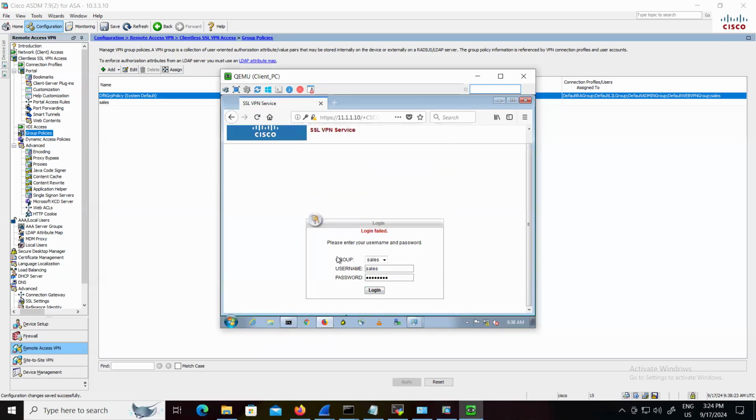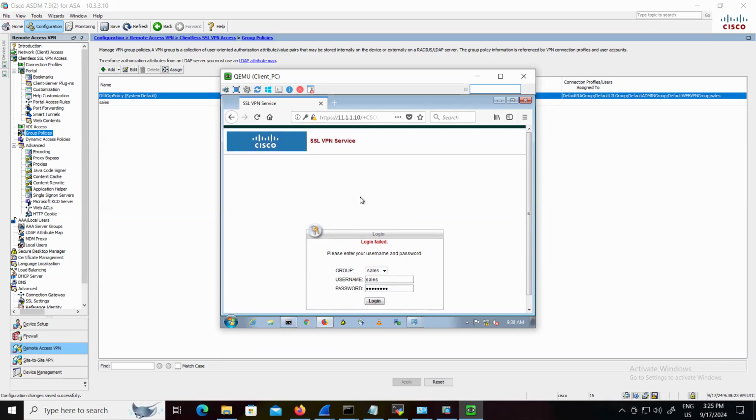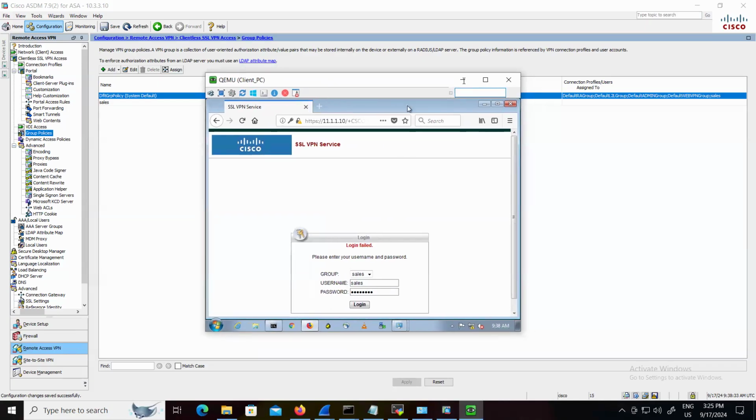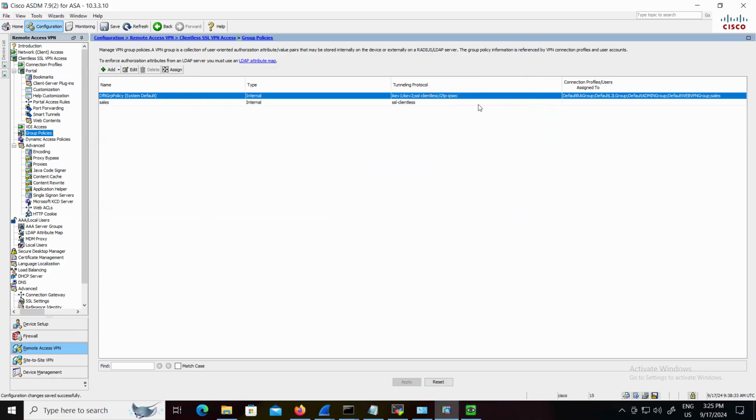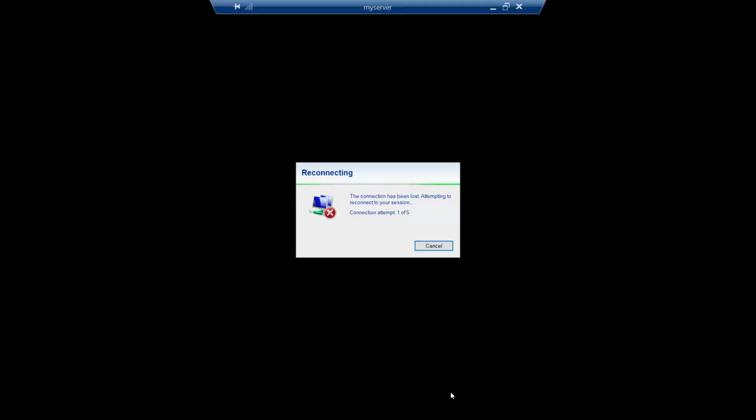I'll check it, guys. Okay, there is some issue with this. For some reason we are not able to authenticate here. You check this. See here, the IDP also. The thing is, we will get to the URL part once we log in.